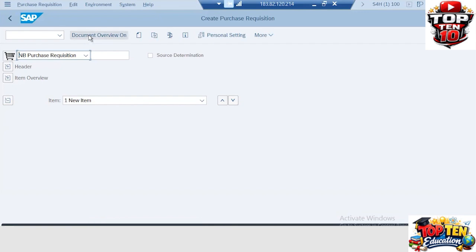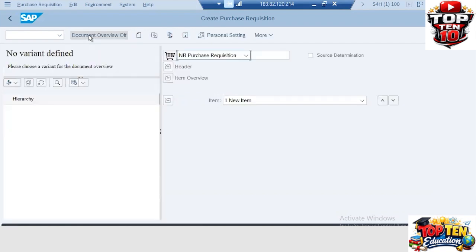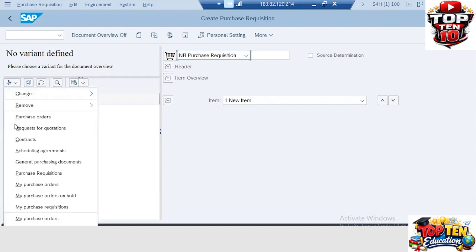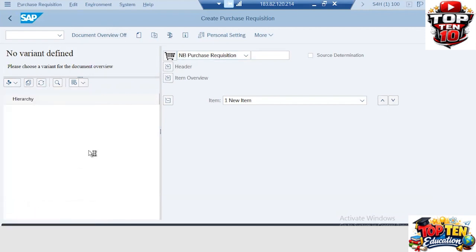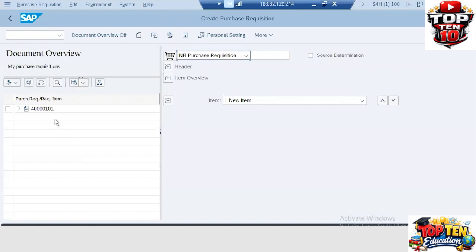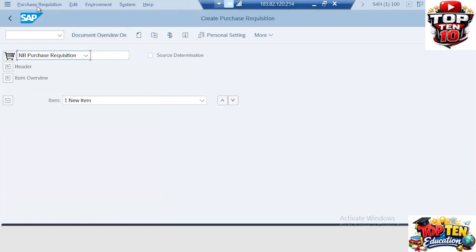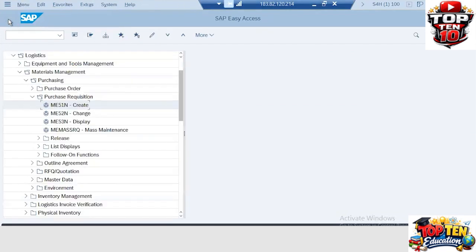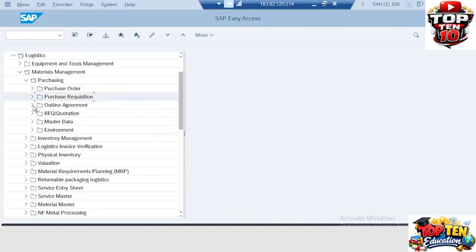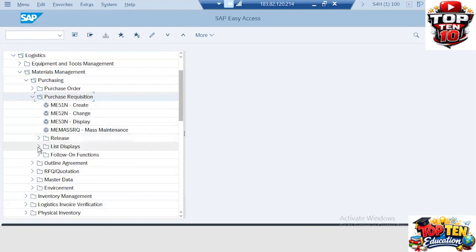We can do one thing. We can click on the document overview. Click here. And there is one thing, My Purchase Requisitions. See, my purchase requisition. Click one time. One item will be there. Yeah, document overview. Go back. Now go to display, not display the purchase requisition, but list displays.